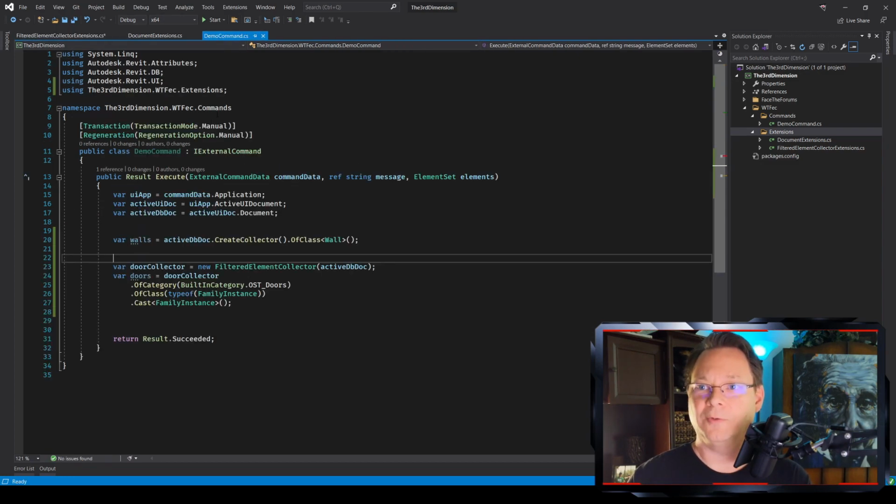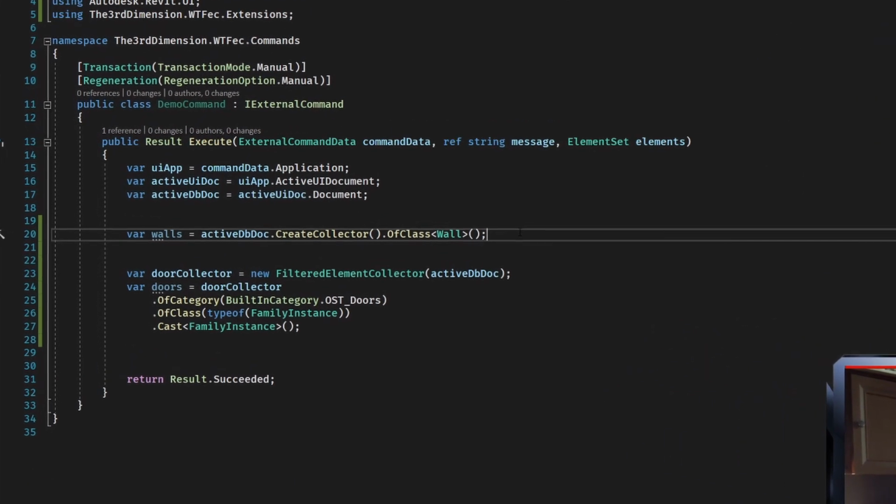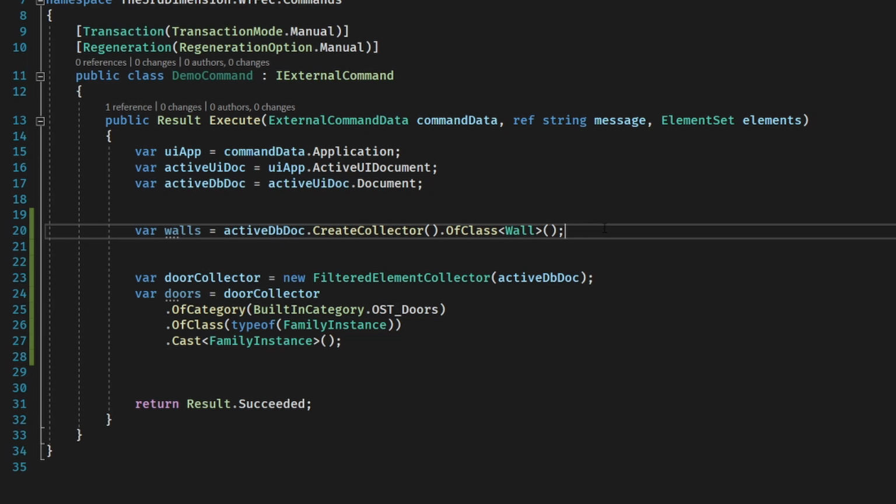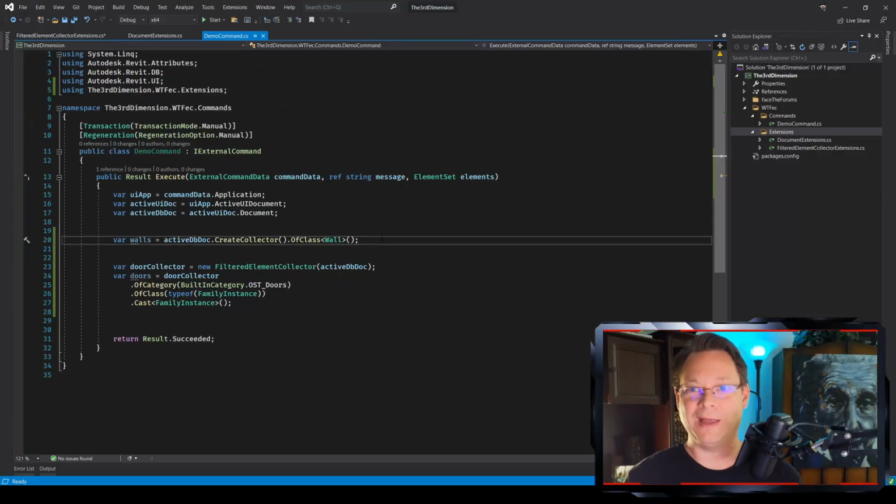So if we go back to our command, now we have this single short line of beautiful code. Absolutely love it. Way better than what we had before. Even though before it was just 2 lines of code, it's better in every way that you could want. So let's go look at how we can simplify an even more detailed collector.